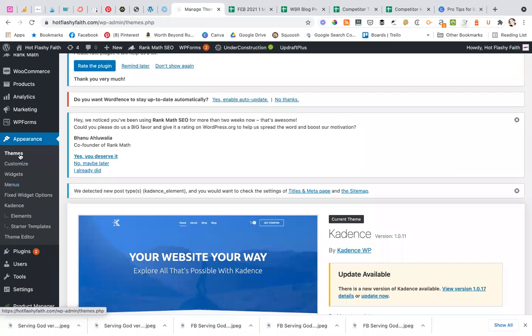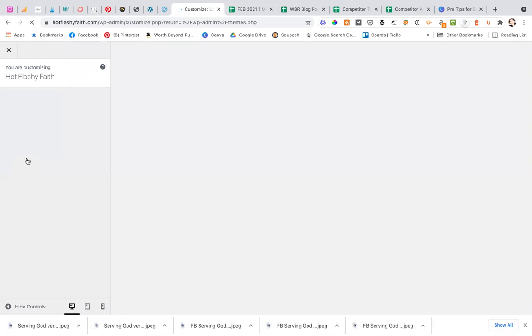Once you get your theme installed, you want to go to customize. And this is where you're really going to be able to build out the look and feel of your site.